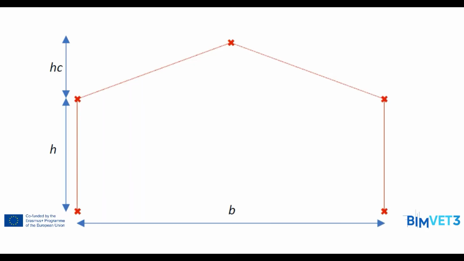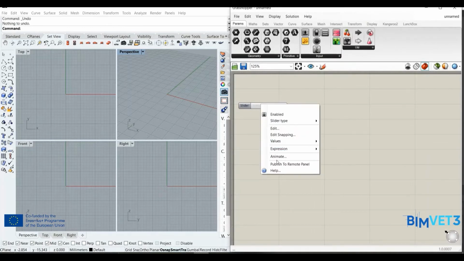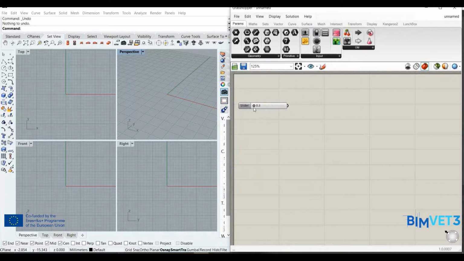Enter 3 sliders for the Portico parameters. Params, input, number slider. They are set up as floating point numbers with 1 decimal. Name each parameter.